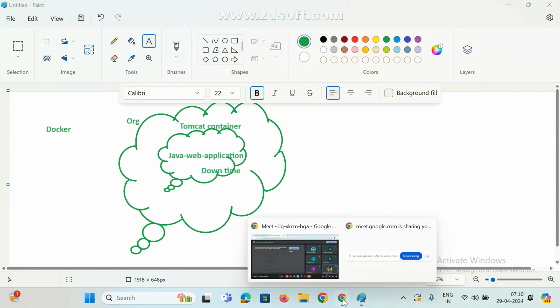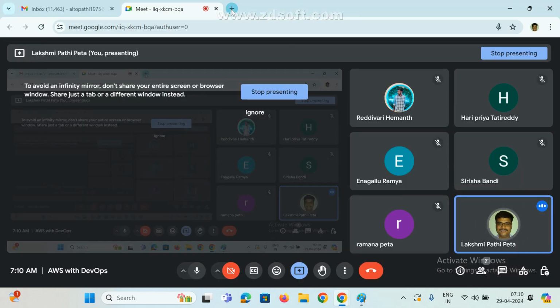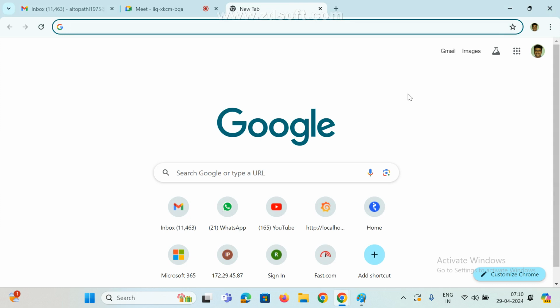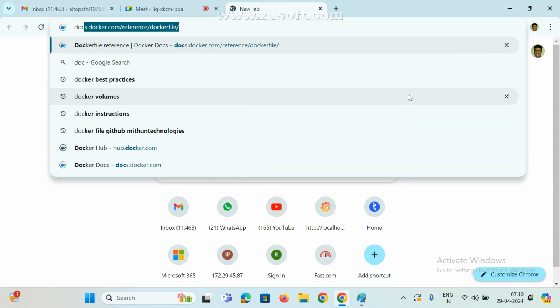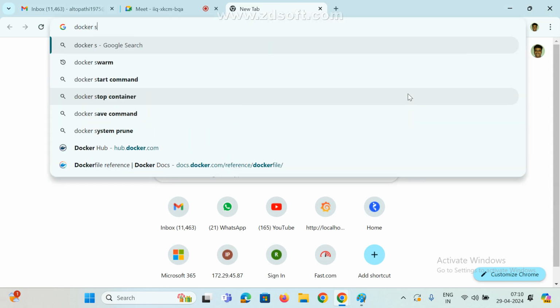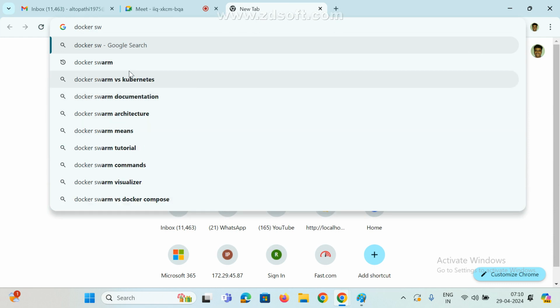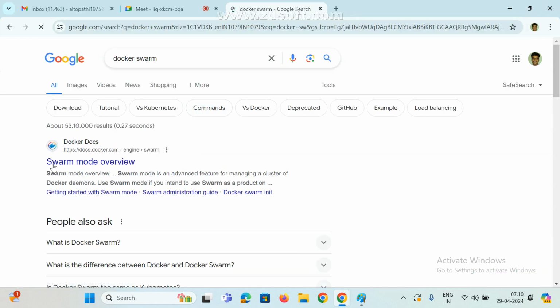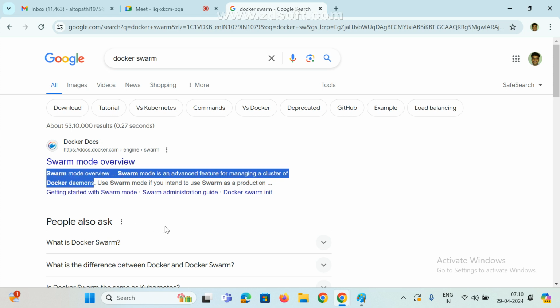For this, there are a few more tools. As of now, we have Docker, and there is Docker Swarm also. Just remember it, though no one asks about it in interviews. This is a more advanced mode for managing a cluster of Docker daemons. We know Docker, and compared to Docker, Docker Swarm is an advanced feature.